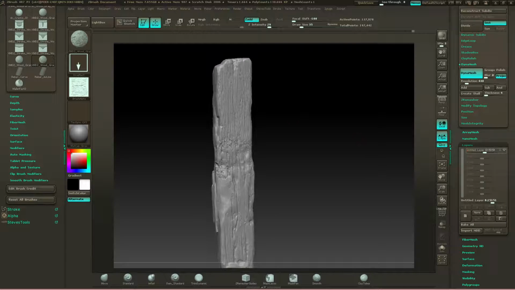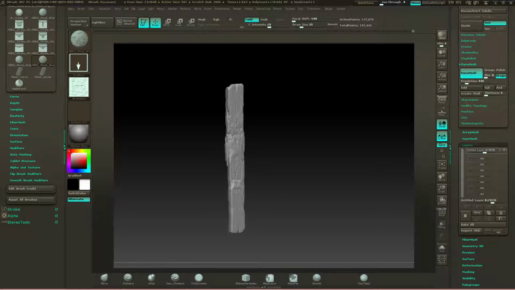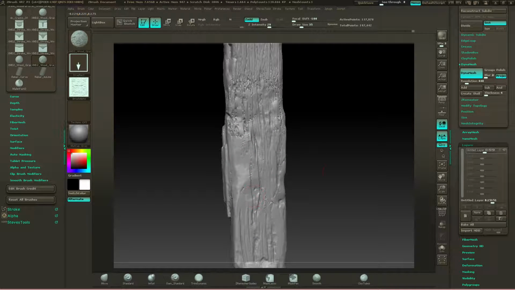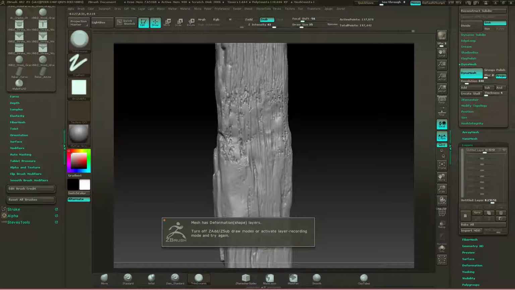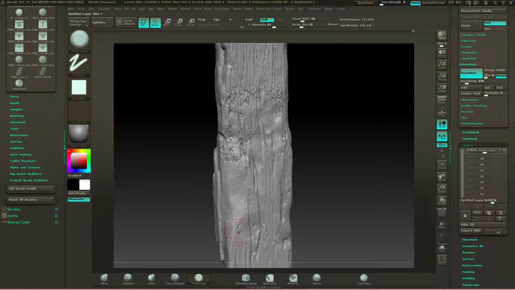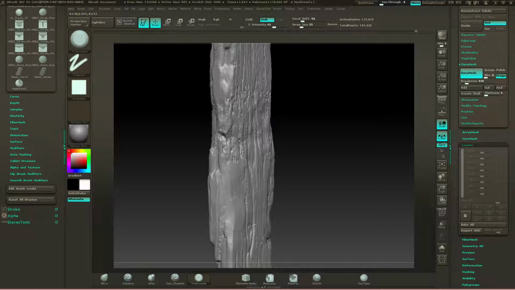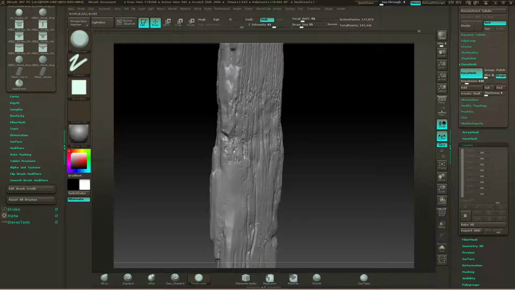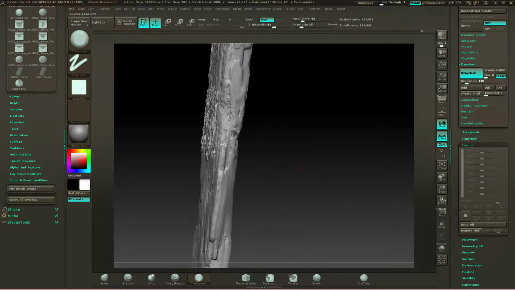I'll let you dial things in. Looks pretty good. This is a little bit soft, so let's go in with the trim dynamic. You've got to make sure this is recording if you're going to go back into this layer. Usually I'll just bake all, because you don't want too many layers or it'll get confusing really fast. If you've never used layers before, I suggest looking into them. Check the documentation.